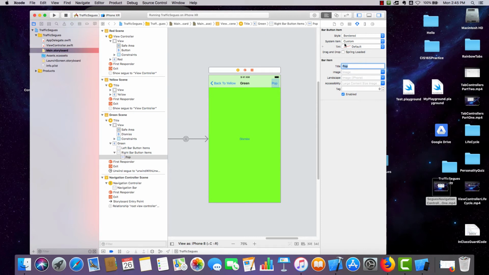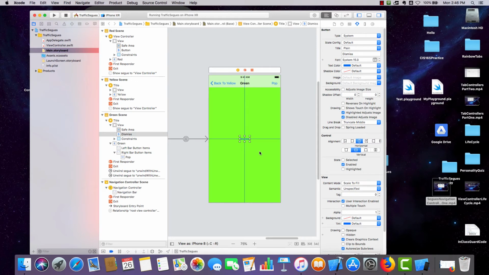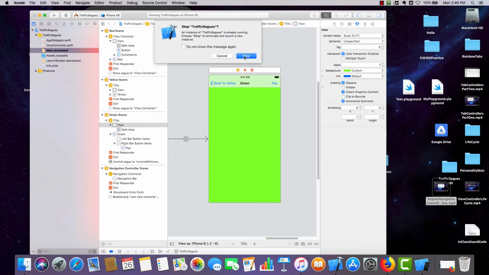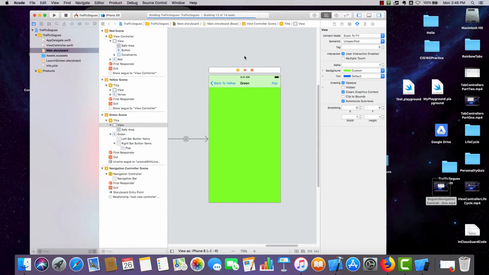So what I'm going to do next is wire this new bar button to my unwind segue. I'll control click it and drag it up to my unwind segue, and select my unwind segue. And then I will delete my dismiss button. Okay, so we will run our application now and see what happens.